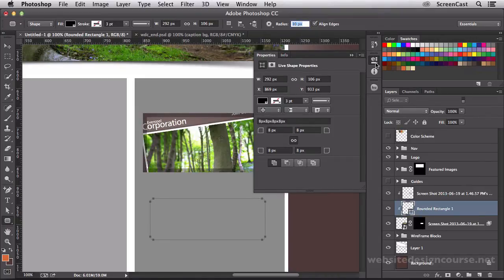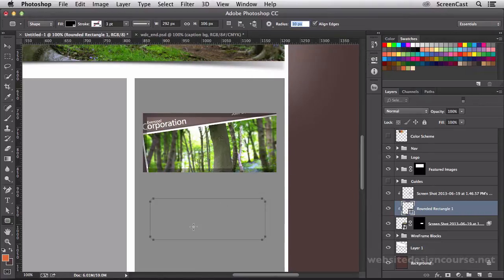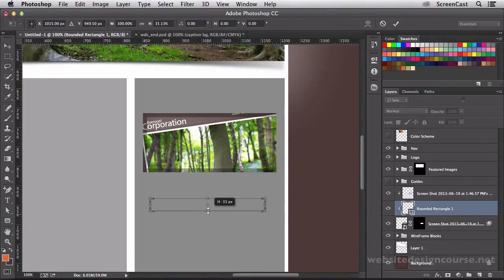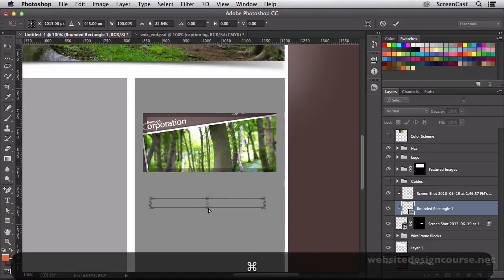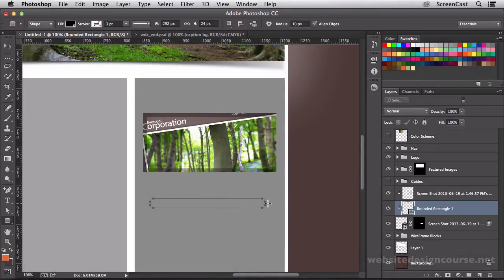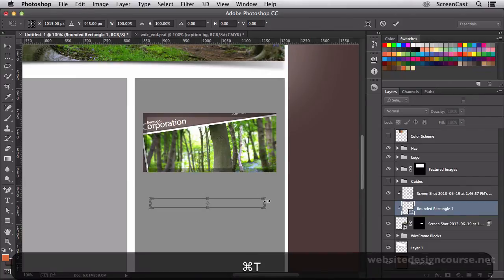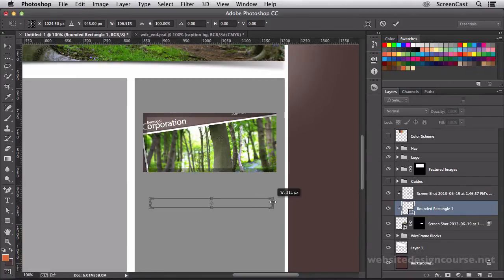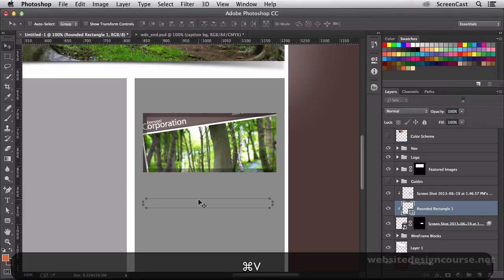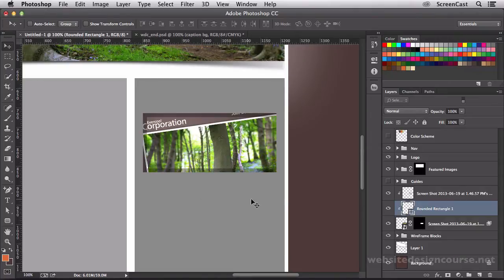So I'm going to change the shape here a little bit and free transform that and pull this up. And we'll just set that like so. And I'm going to free transform these corners and pull that out a little bit, because I want this to roughly be the same width as my image up here. And that looks about right. So now I can kind of pull that into position.